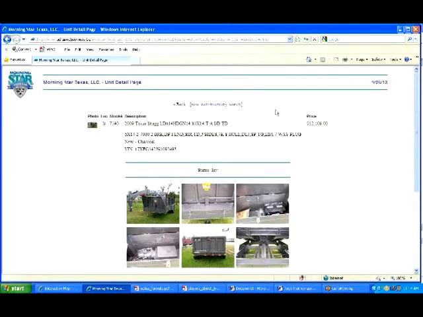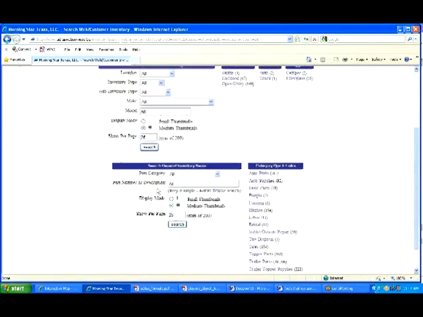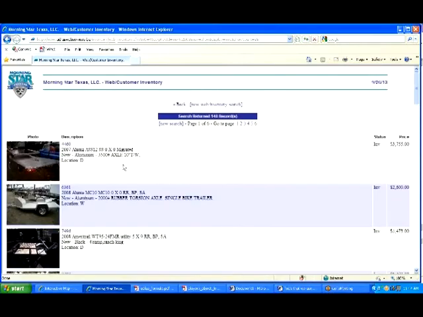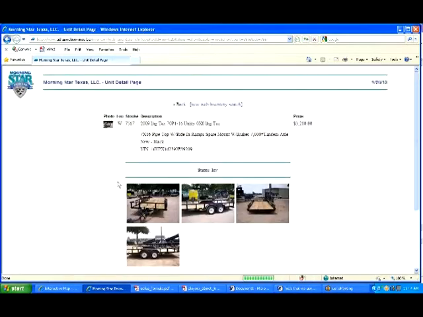They can't change anything. They can't edit anything, but they could easily go in here and search. Say they wanted to come down here and they're like, you know what, let's see what we have under our open utility trailers. Just for instance. Boom, boom, boom. You know, whatever it might be. You can click on it. Once again, this is web presence.